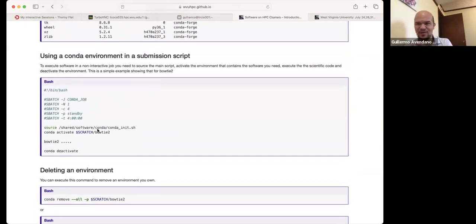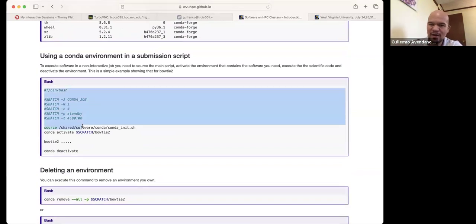This is kind of anachronistic because you still don't know how to submit jobs. But here I am describing, and we will probably see this in more detail in the next lesson. This is how you write the submission script, for example, for executing Bowtie.